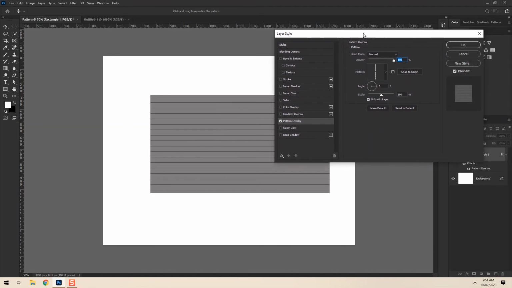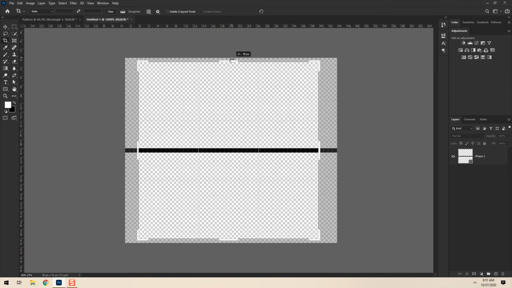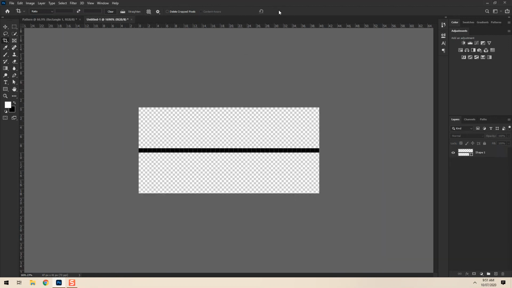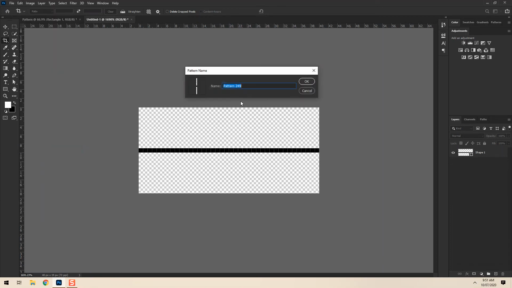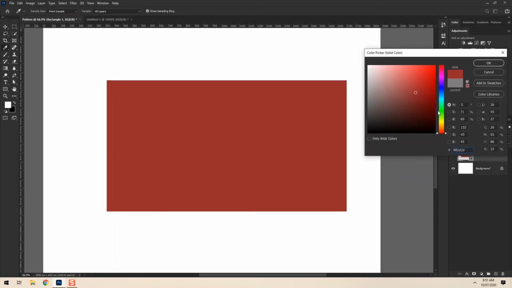So how can I decrease the space? Use the crop tool and make your document small, and then hit OK. Go to edit and define patterns, line P, so name as you like, and then come back. So let me pick a nice orange color.